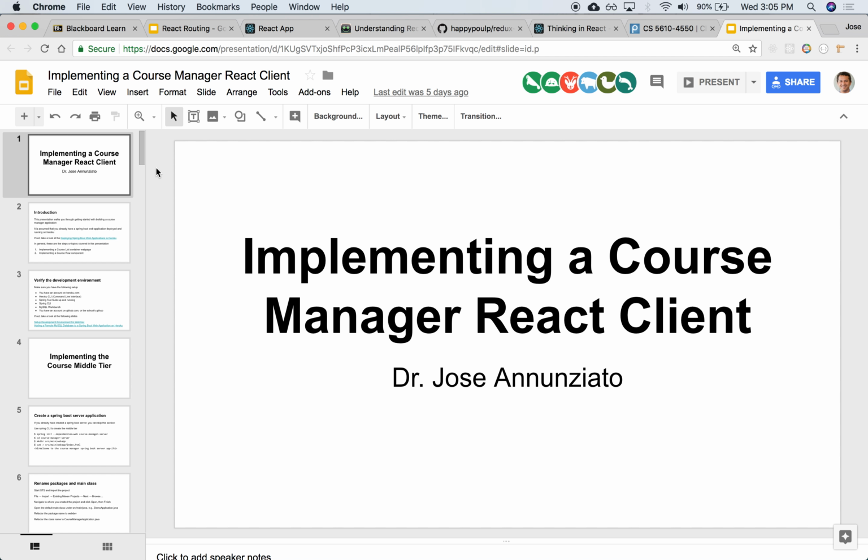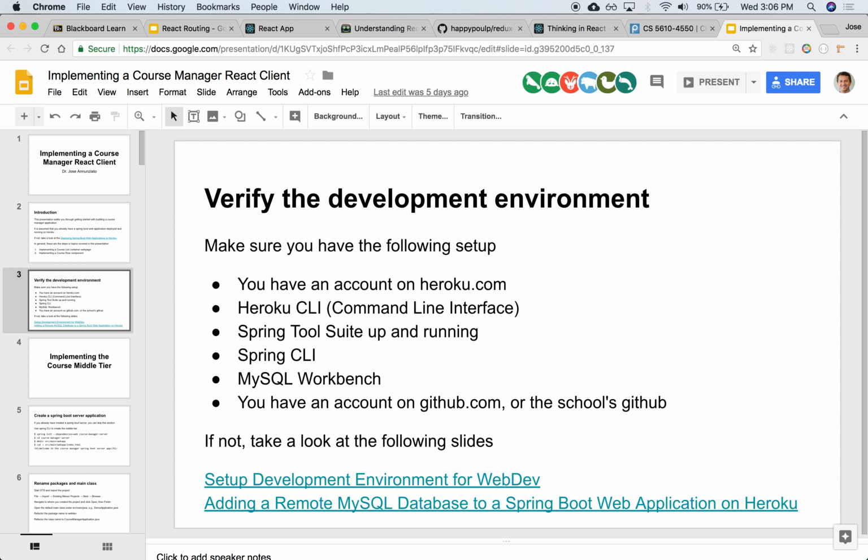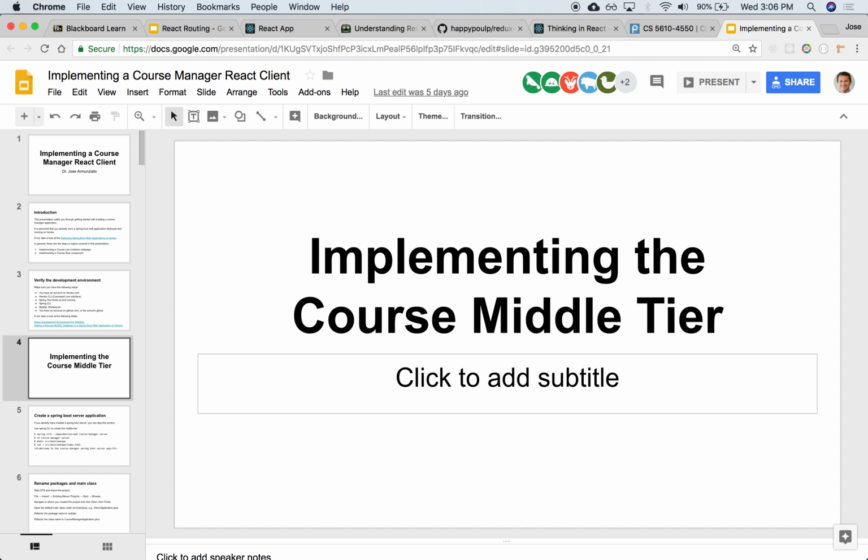All right, so we have some of the basic skills that we need to start implementing something interesting. As an example, we're going to use routing and all these components and dynamic content generation, Bootstrap, and all these to build a course manager React client. To start off, this assumes that you already installed and you have an environment. You have the appropriate CLIs.